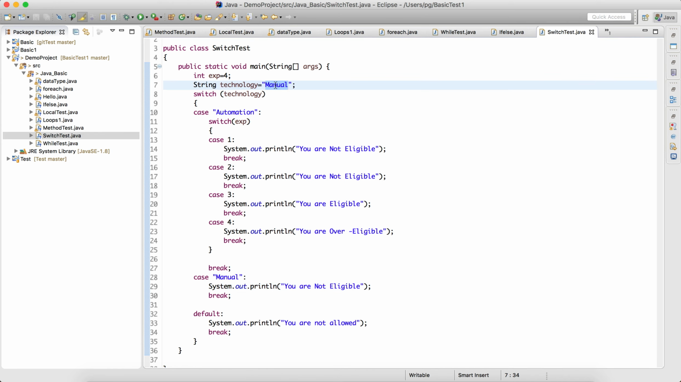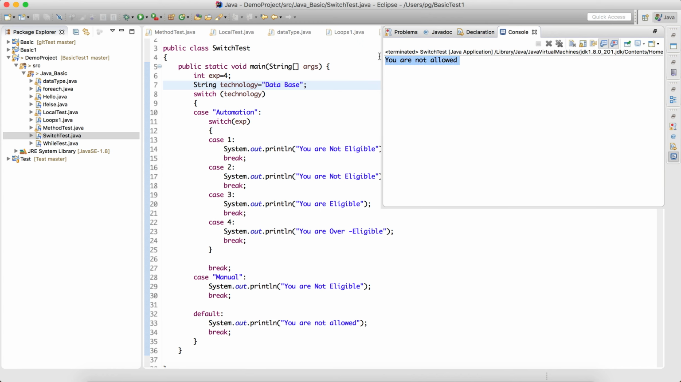If I pass some different technology like database, it will not match either of the cases, right? So it will go to default, you are not allowed. This is how the switch condition works. So that's all about the switch condition and nested switch condition.